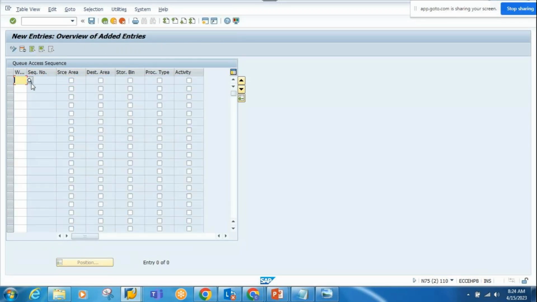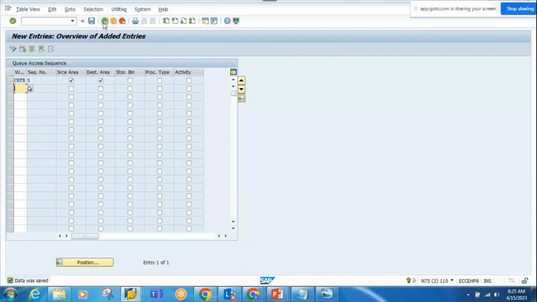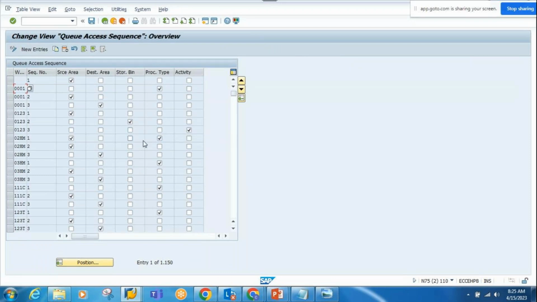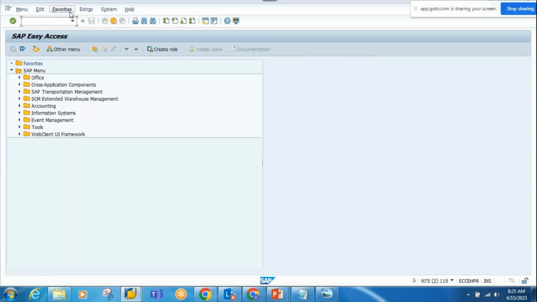New entries, source and destination. I'm using source and destination. Now I'm activating PYSC for these products. PYSC means go to MAT1 and give process step determination control indicators. Come to here, MAT1.